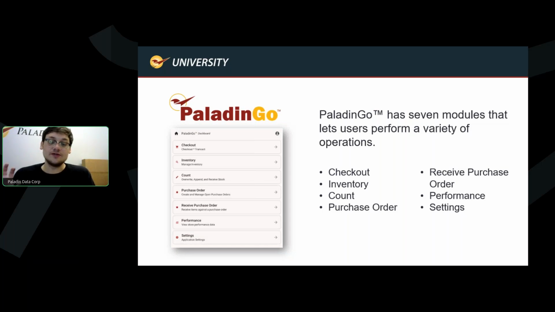Today, we're going to be focusing solely on the performance module. This isn't a full training session where we're doing every little section here. We're going to be focusing just on performance like we've done previously.